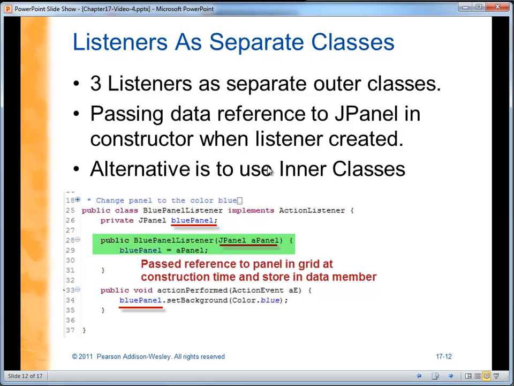Now, using listeners the same way we did in video 3B, where listeners are separate classes, we have a blue panel listener, a red panel listener, and a white panel listener. And they're all implementing ActionListener. Because they need to talk to a particular JPanel to set its background color, we needed to pass a data reference to the JPanel in the constructor when we created the listener.